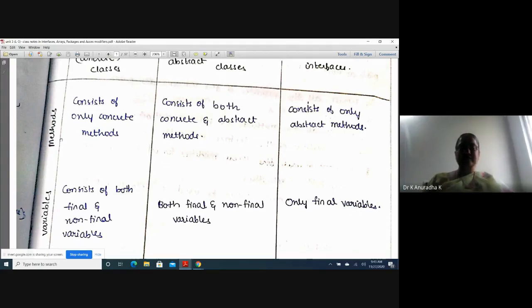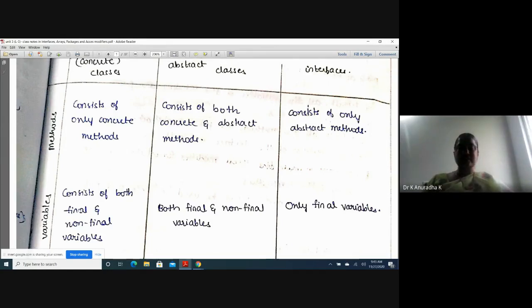Now, the second difference with respect to variables is, concrete classes consist of both final and non-final variables. Final variable means a variable which is declared with the final keyword. Non-final means a variable which is not declared with the final keyword. Concrete classes consist of both final and non-final variables. Abstract classes also consist of both final and non-final variables. But interfaces consist of only final variables. So this is the second difference with respect to variables.